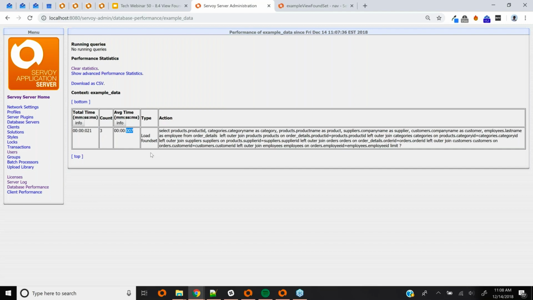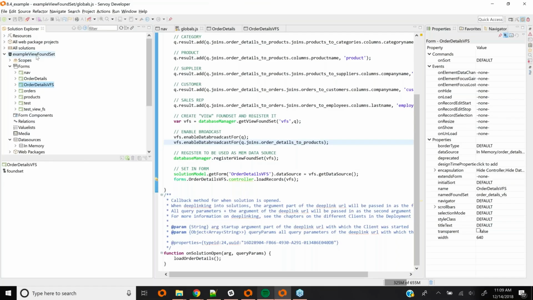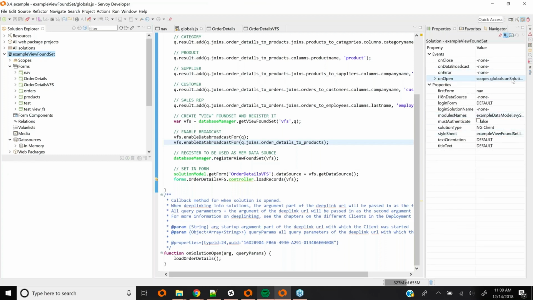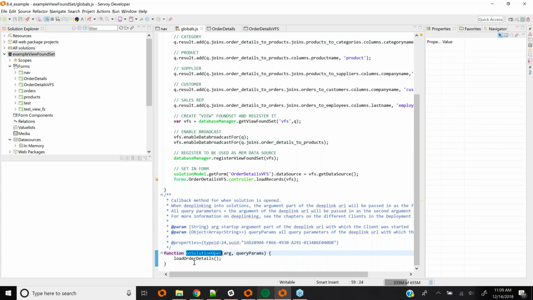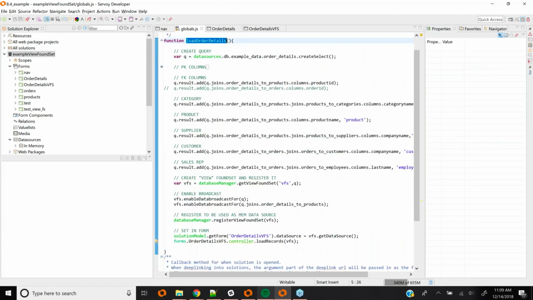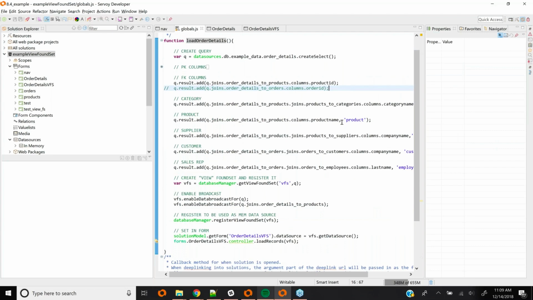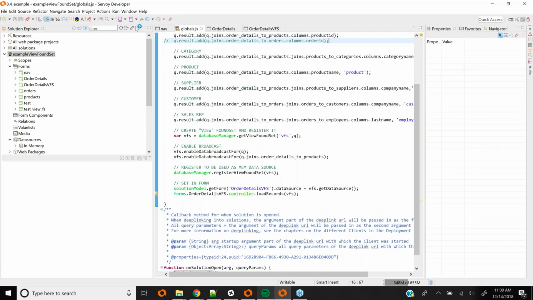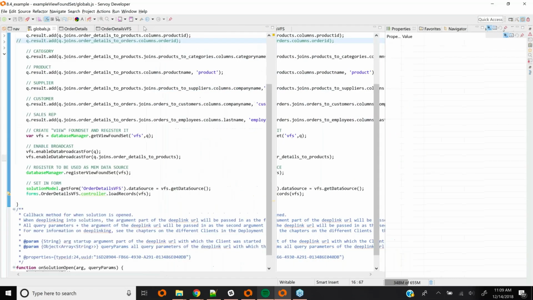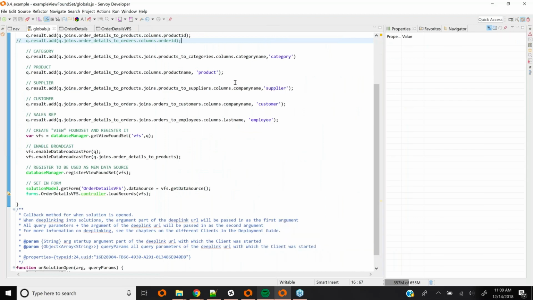So let's go under the hood and take a look at how that was accomplished. For my example solution here, I have an on solution open event handler. And when we go into that, I'm calling this load order details method. And it starts off by creating a query against the order details table. And then it is joining in all of the related tables here using the joins and the relation identifier.